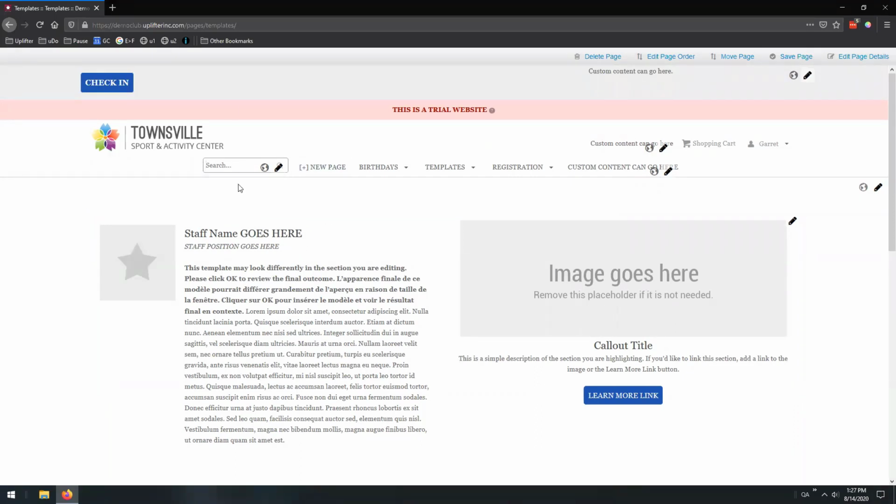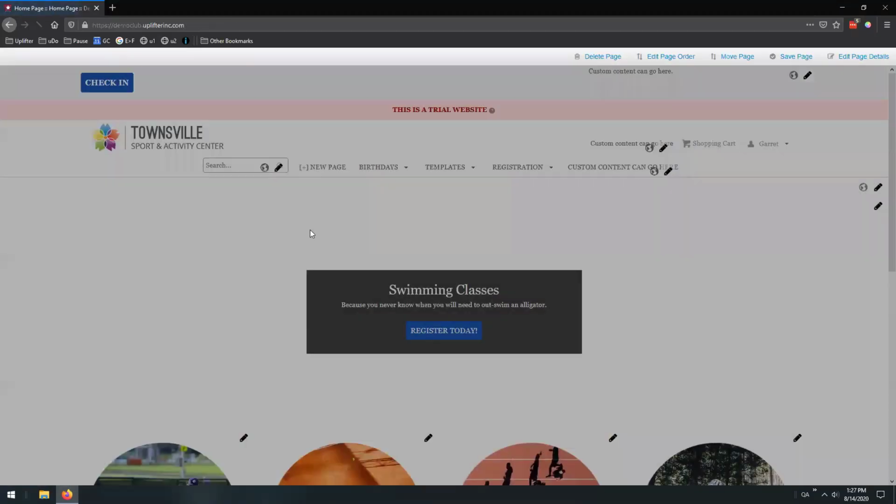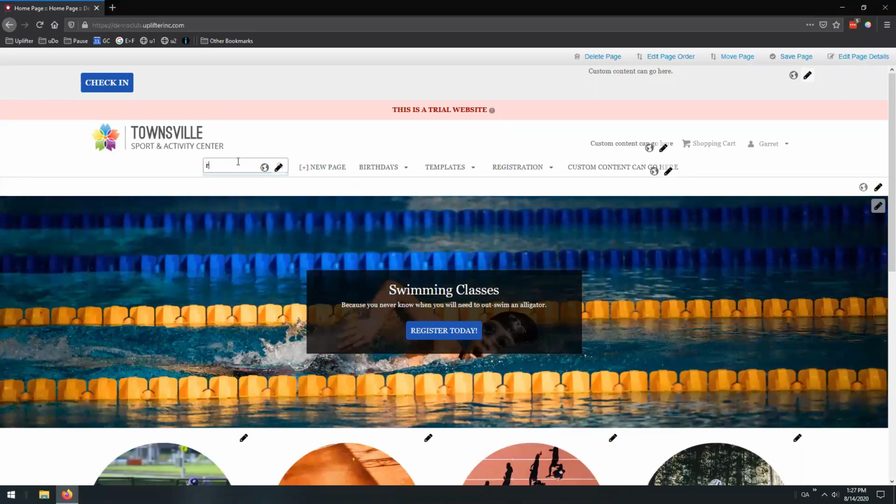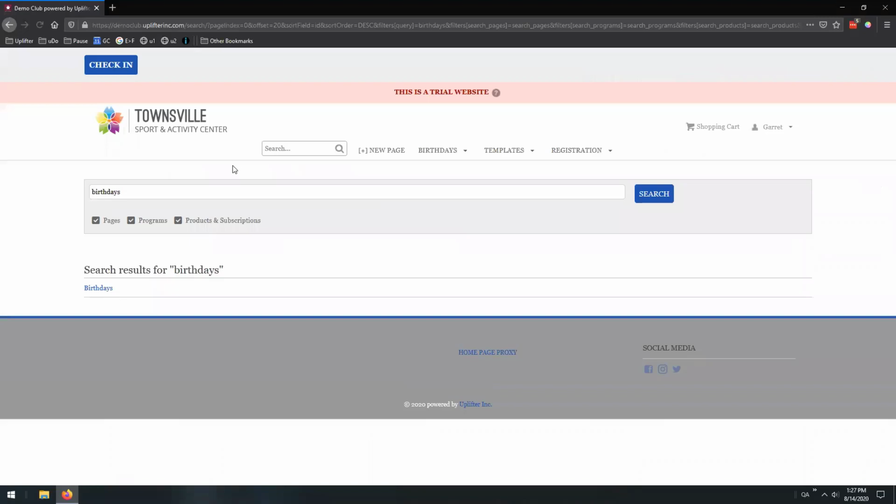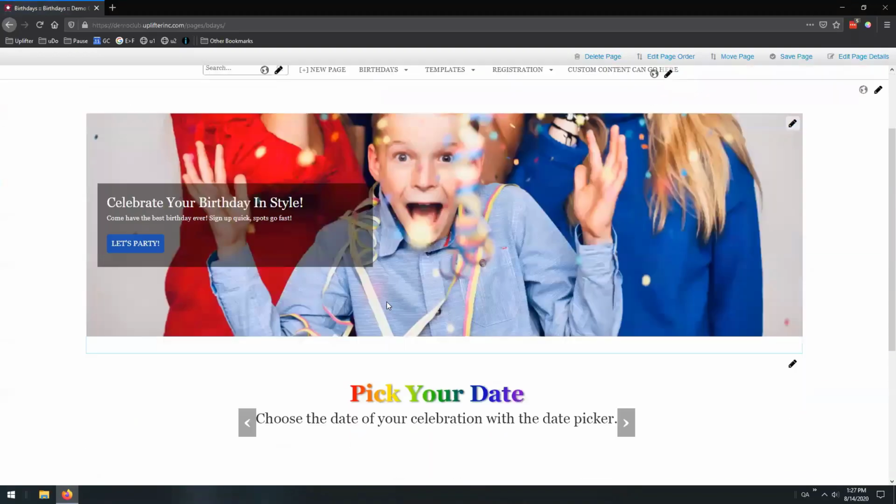So now we have this new search template option. This is another insertable template, but it's got some really cool features to it. This allows you or your end user to search your website for various things. So maybe I am interested in birthdays. And so I put in birthdays and I see, oh, there we go, my birthdays page. So that's the most relevant result, and then I can go to my birthdays page.